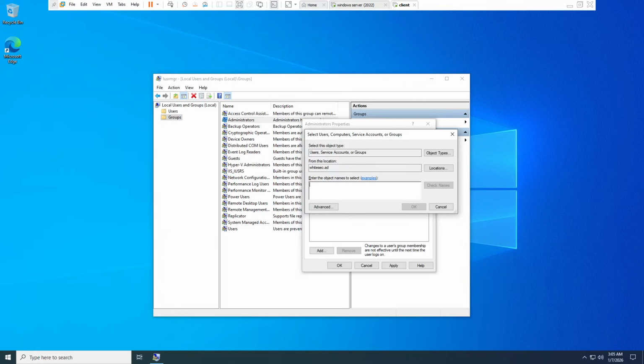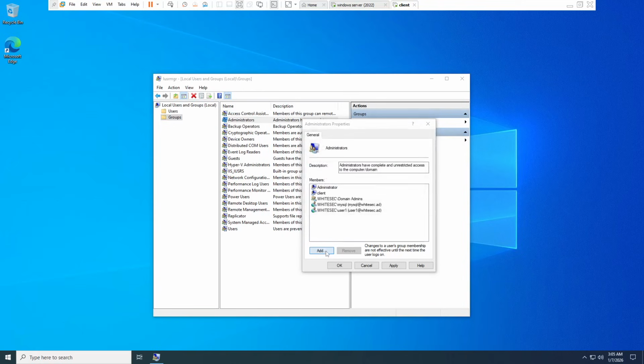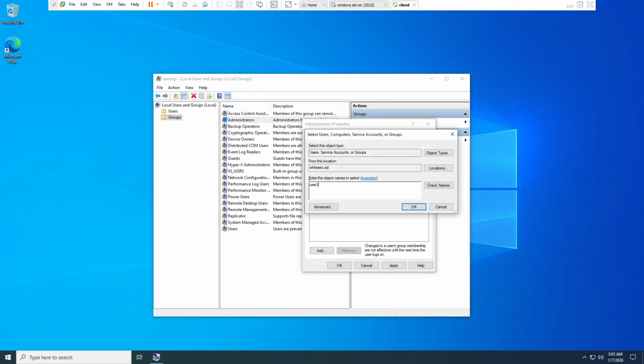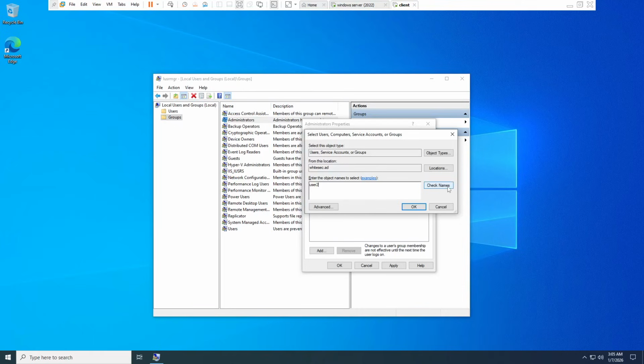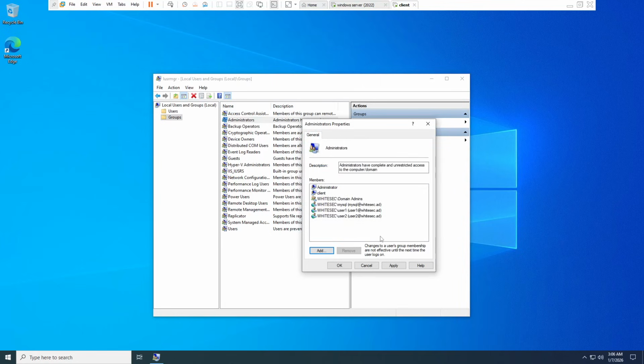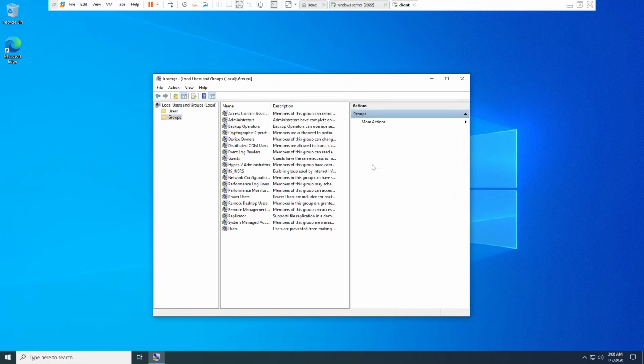Just type here user one, check names. Yeah, let me add it here. Now let me add user 2 as well. User 2 is also a normal user. Just click on member of. See, it's just a normal user here. Let me add this user as a local administrator in this client machine. Why am I saying this again? Because to avoid confusion. This is a little bit intermediate level topic. Now click on check names and click OK there. Now we successfully added the users as local administrators in the client machine. Click on apply and click OK. So successfully we added the local administrators in this machine.